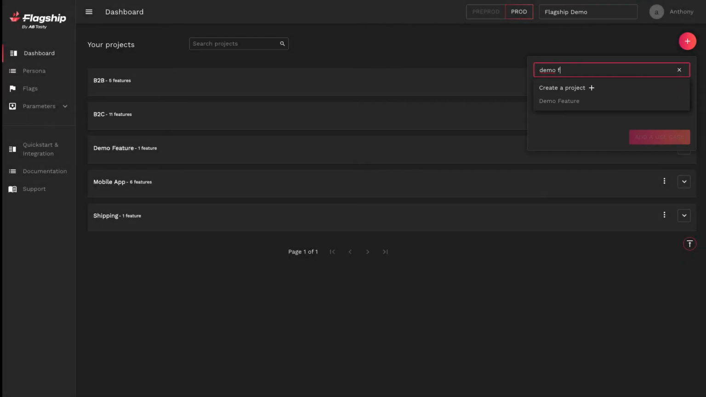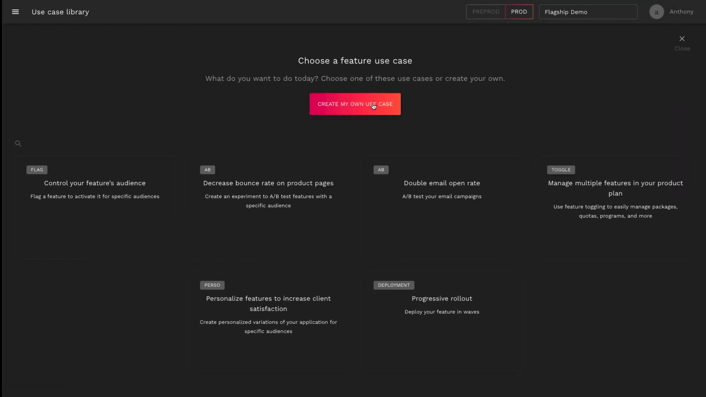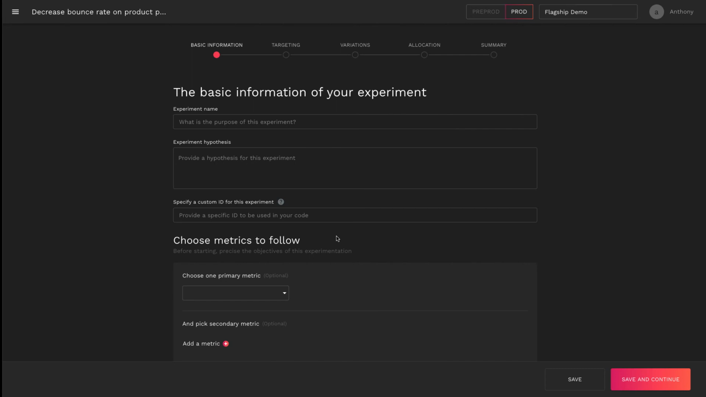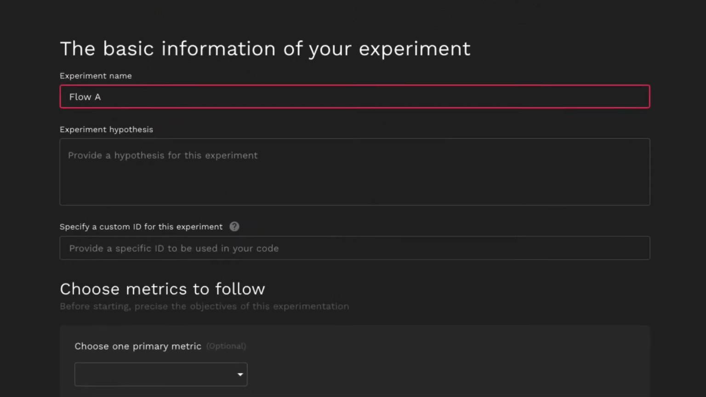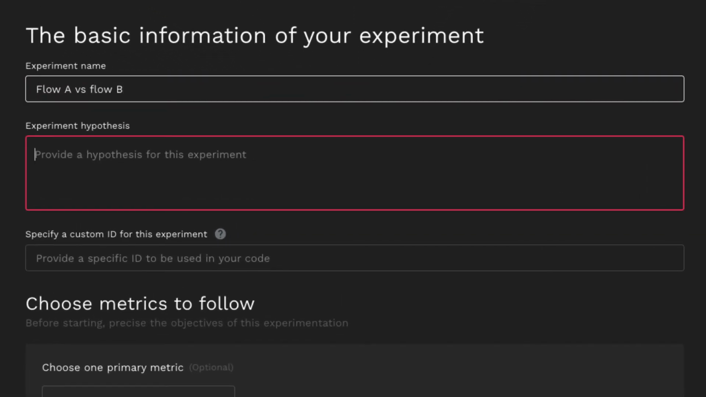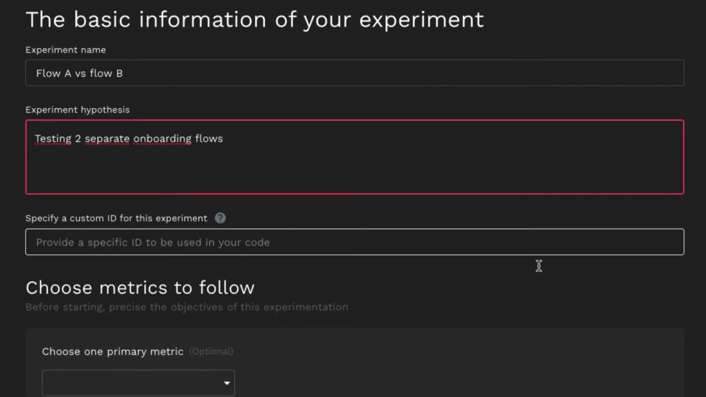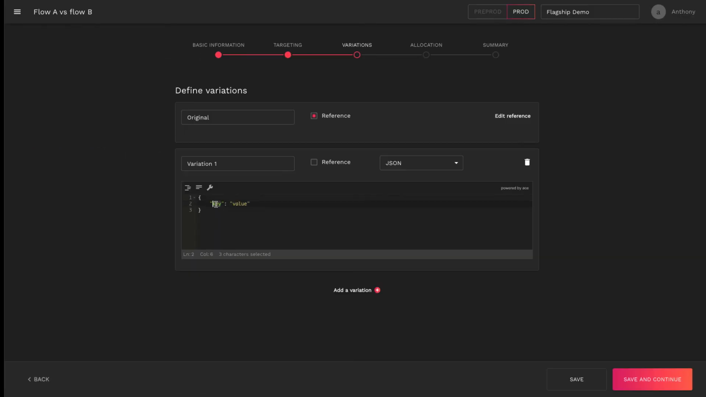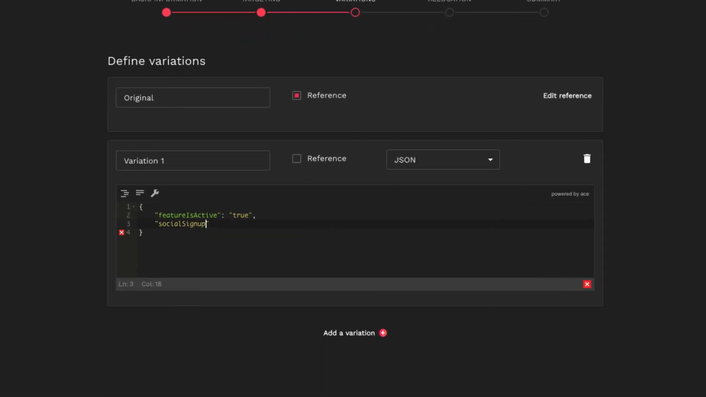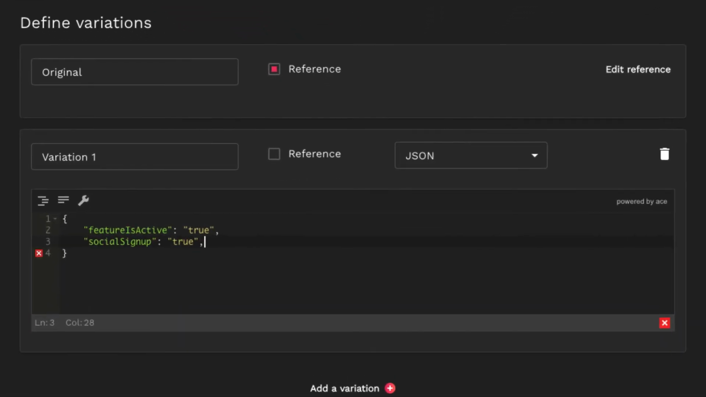Advanced teams can also run experiments on different feature variations with a variety of testing approaches. For example, an A/B test comparing onboarding flow A versus flow B. In practice, a feature variation is simply a specific combination of flags with different values. You set up these combinations right from the Flagship interface using the flag names as defined in your code and the value you want to assign them.